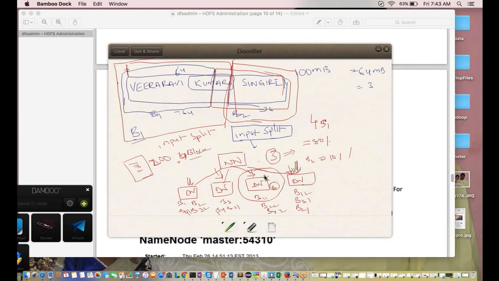Both will process in parallel. If this node is alive and running slow, it will allow both to run. Whoever finishes first, let's assume that B2 on data node 2 finished it, then it will consider the output of this one and kill the job of the other. If the data node has completely failed, there is no point waiting for it. It's completely dead, so it will launch the job on another data node and it will process.